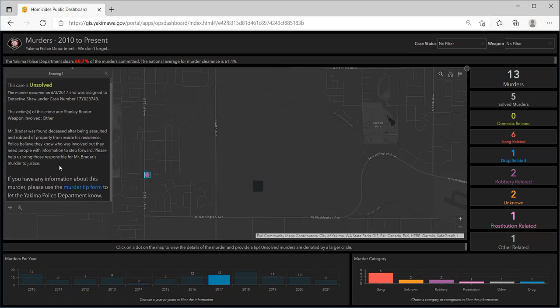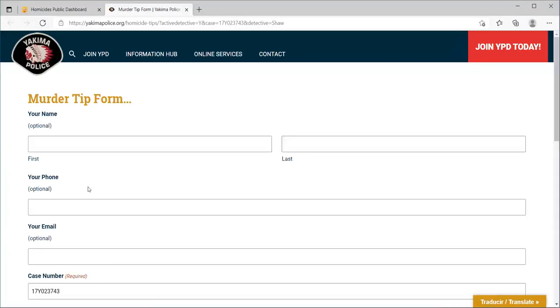And what we'd really like you to pay attention to, especially with the unsolved murders, is just below that, you'll see murder tip form. So let's say you had some information on this murder that you wanted me to know about. You could click murder tip form and you'll be directed to this screen.